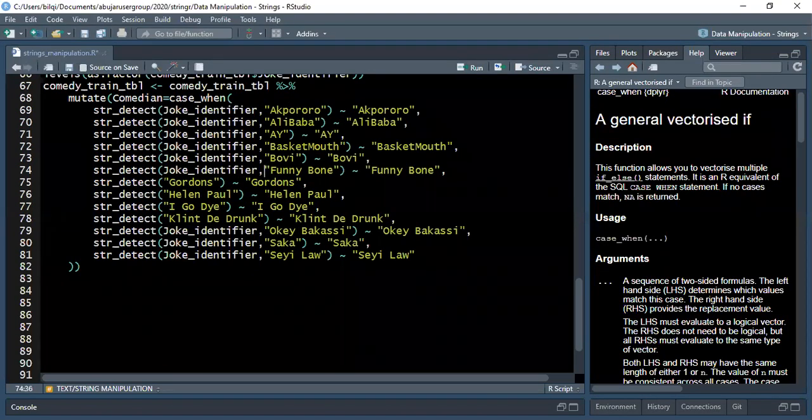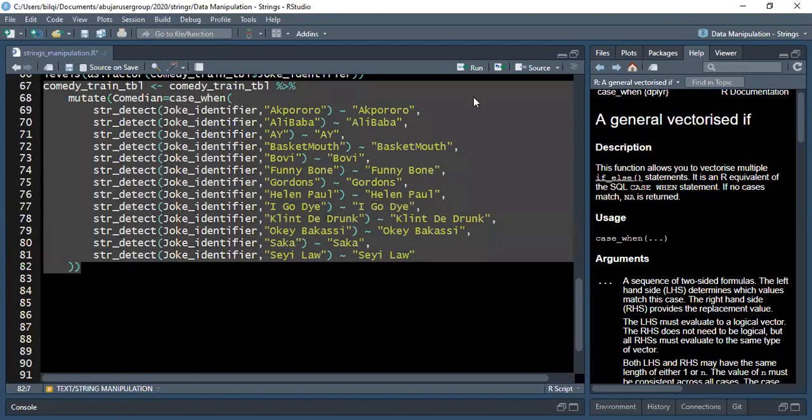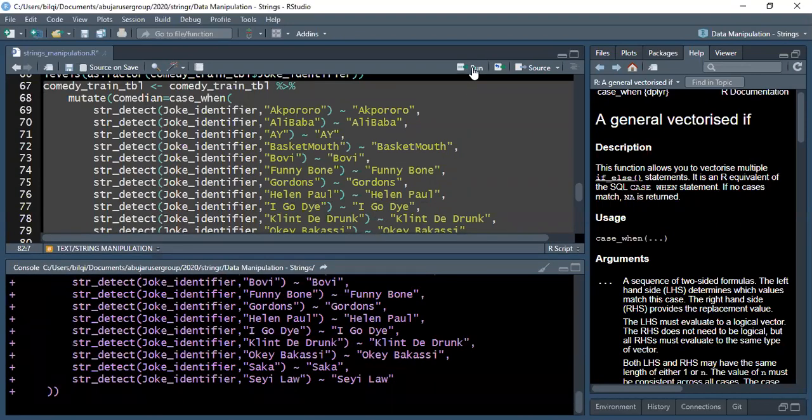So I'm looking at the variable, that's the column joke_identifier. I'm going to detect each of the names of the comedian on this column. So we'll look through the joke_identifier column, and wherever we find apororo, we'll assign apororo on the comedian variable, that's the comedian column. So let's run this bunch of code and see what we can get out of it.